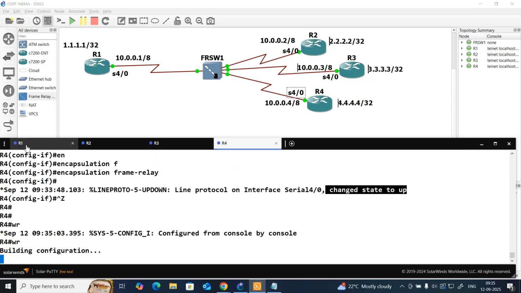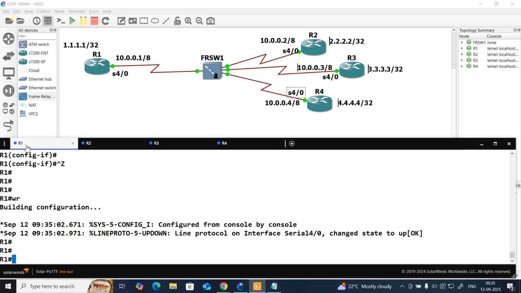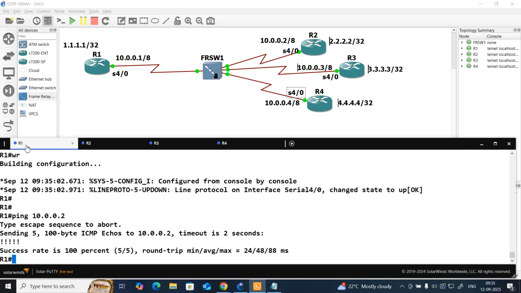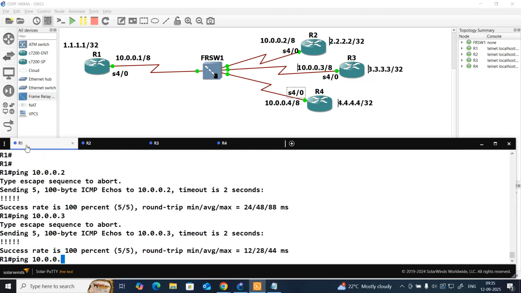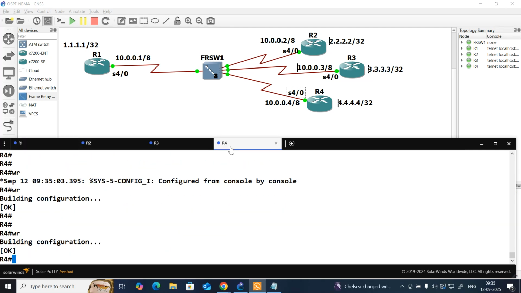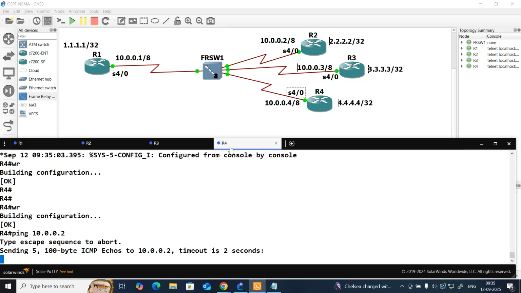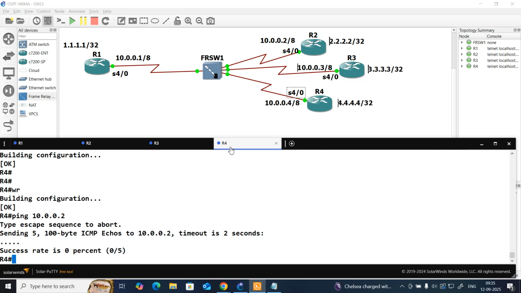Now if you try pinging from router 1 to 2, 3 and 4, you will be able to reach 10.0.0.2. You see it's pinging. Now let us try pinging from 4 to 2. This ping won't happen. Why? Because you don't have full mesh. What we have now is what is called hub and spoke. You understand? Hub and spoke.